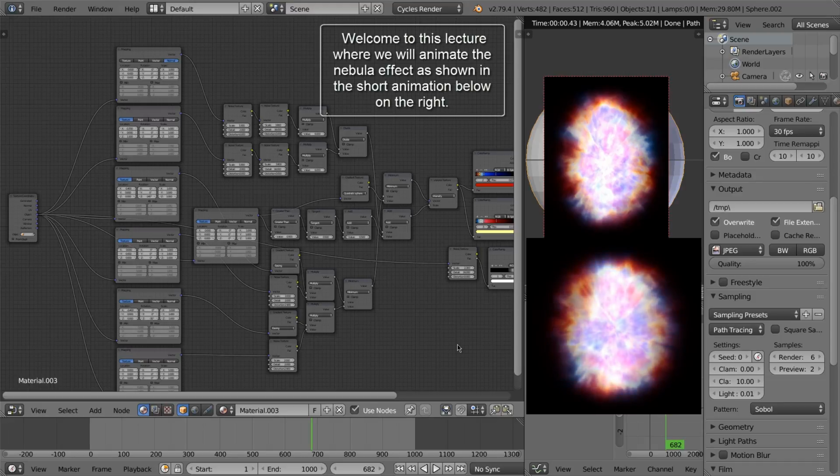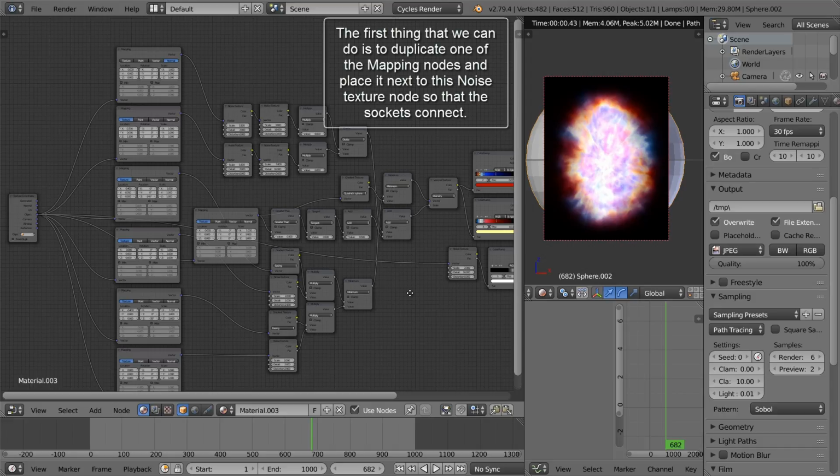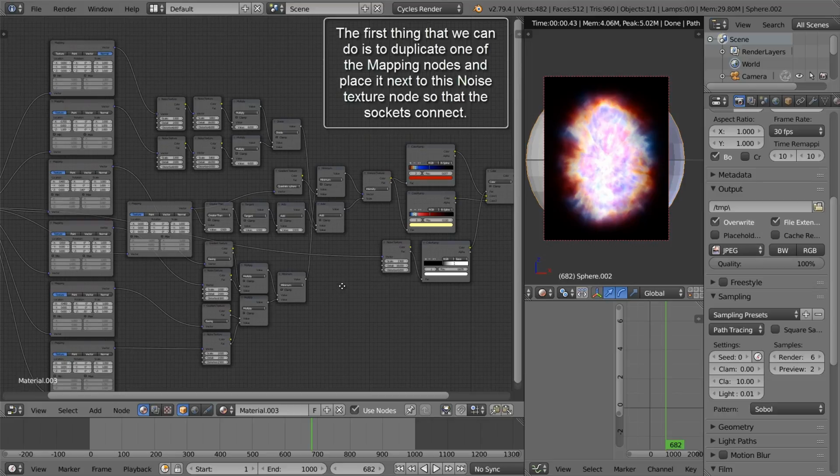Welcome to this lecture where we will animate the nebula effect as shown in the short animation below on the right. The first thing that we can do is to duplicate one of the mapping nodes and place it next to this noise texture node so that the sockets connect.